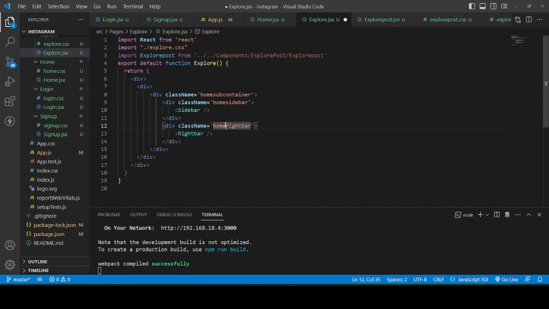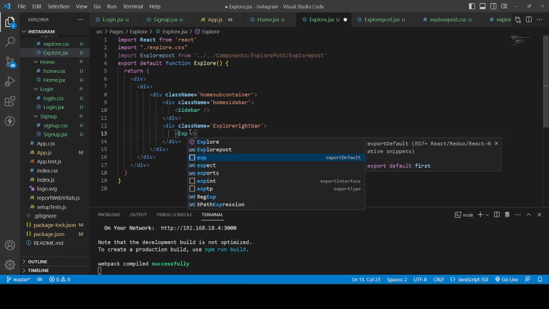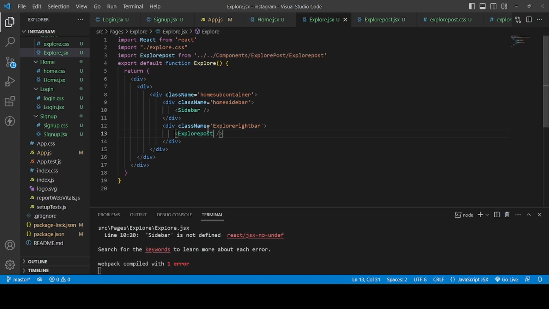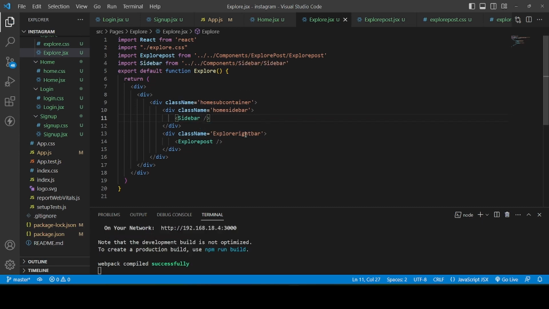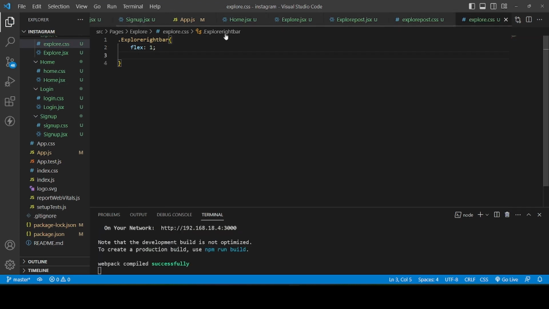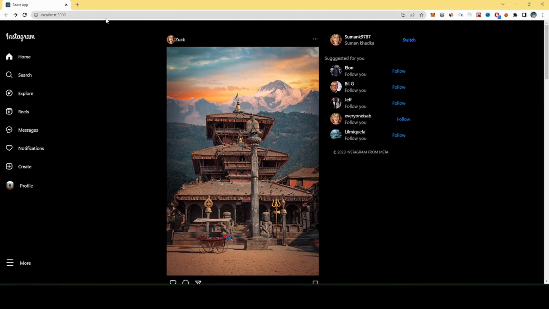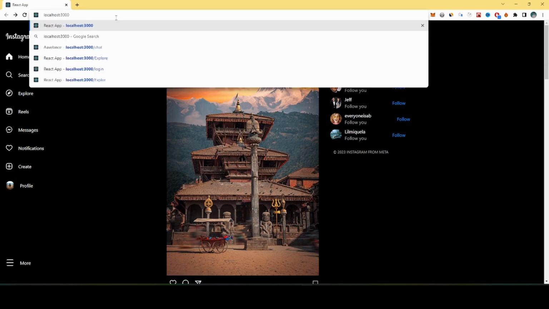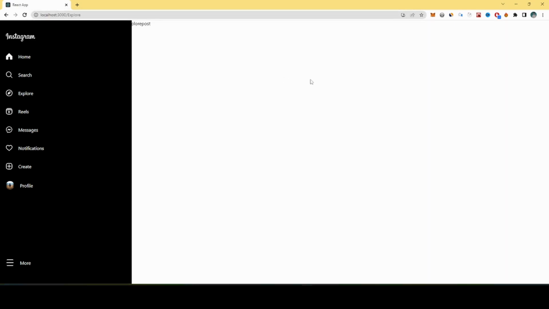And instead of a home right bar, I'm going to write explore right bar, and instead of this right bar, let's add our explore post. Okay, so I got an error because we don't have a sidebar, so let's import our sidebar. Then we need to give it a style for our explore right bar. So let's write a flex, which is 1, and our background color. First, let's check it out. Yeah, it worked.